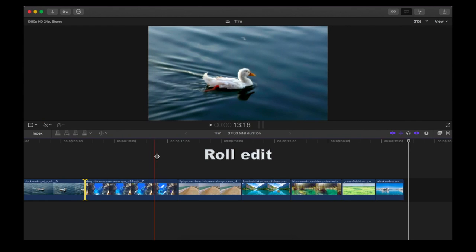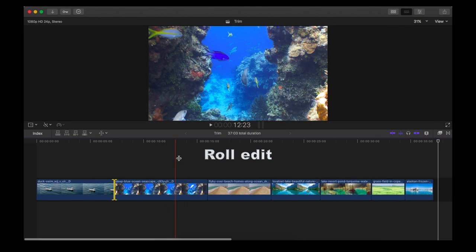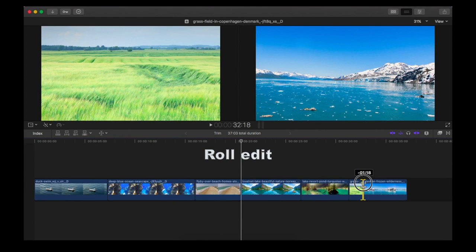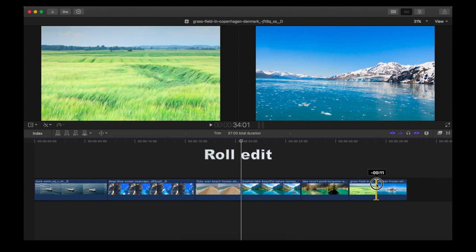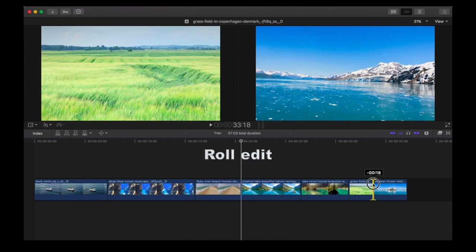Let's try on some other clip. If you want to see more of grass clip than the water clip, drag to the right. Both the clips are affected here. This is called as rolling edit.